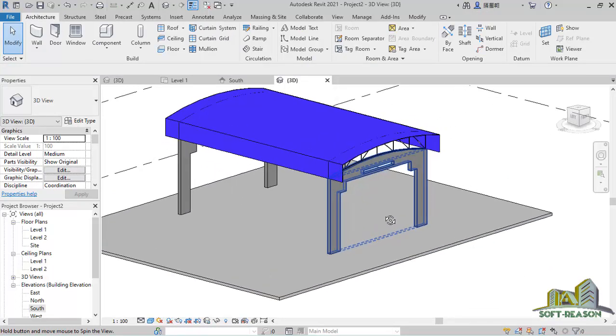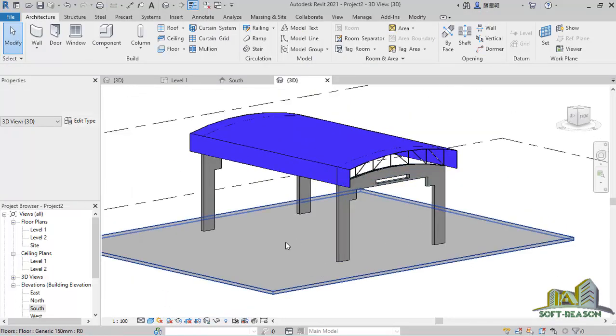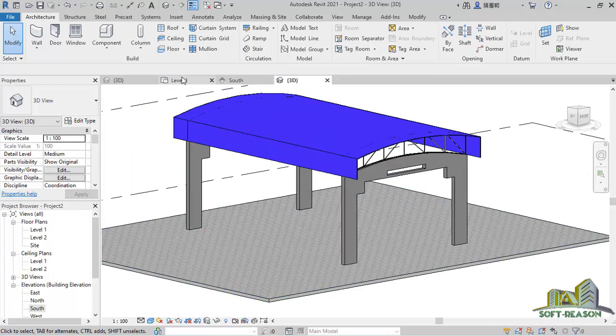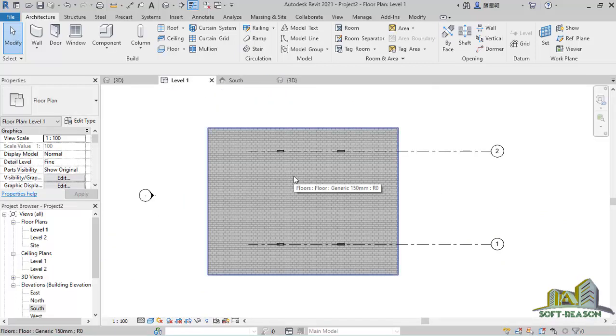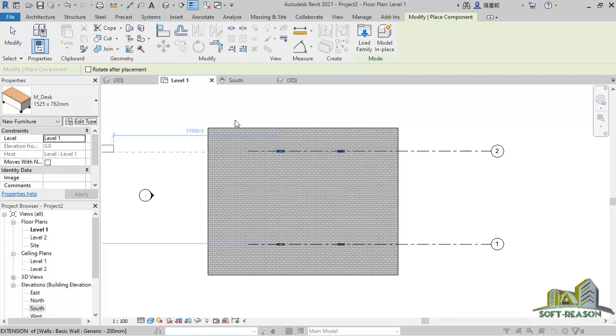Alright, so the next thing is to place, I go to the floor. I want to be placing a kind of car park mark. For me to do that, I'll just have to go to the component and then place component. I'll go to edit so I can be able to load component.